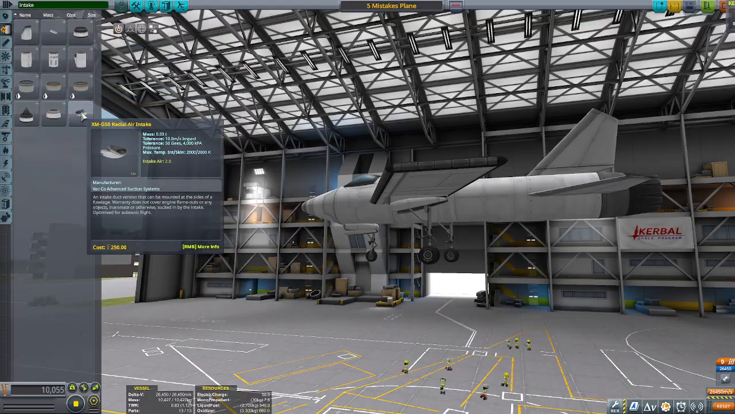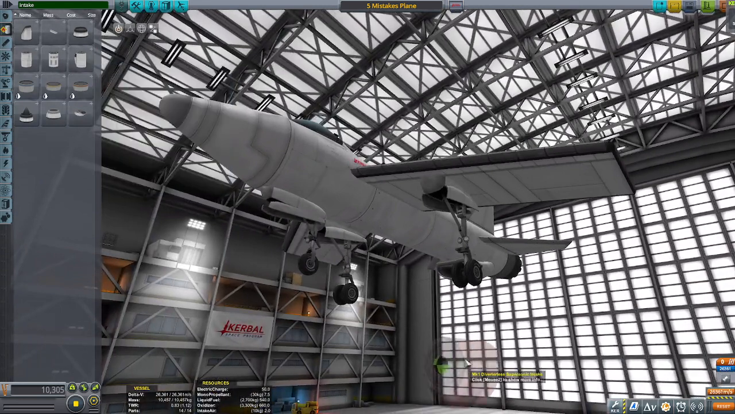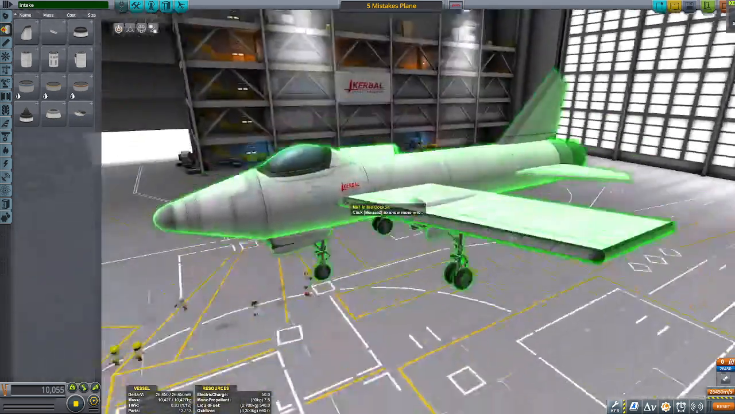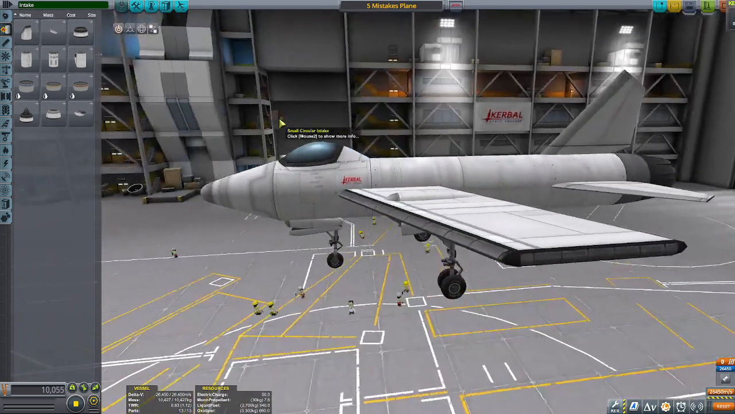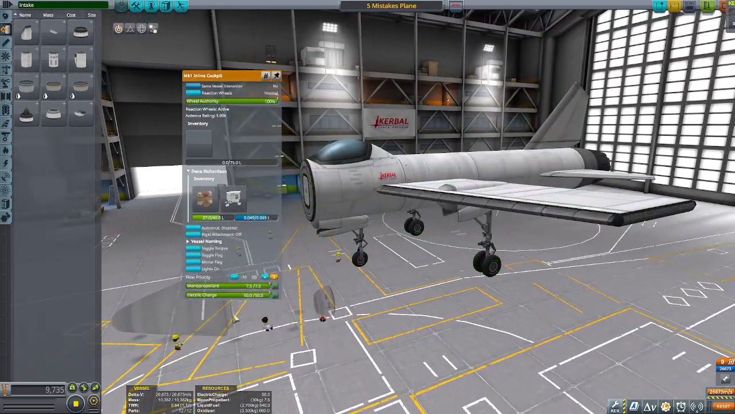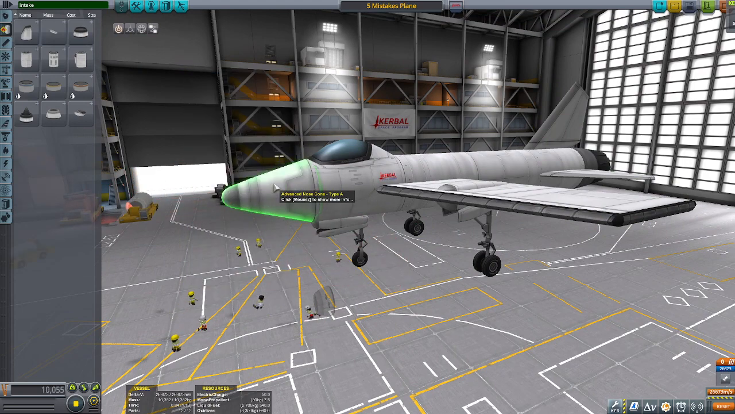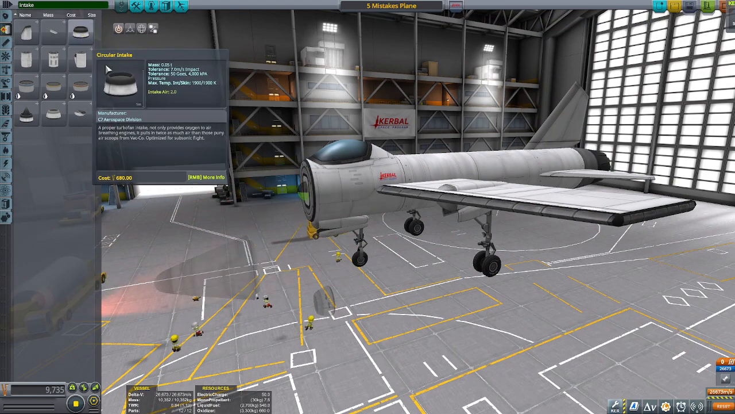Or you can have this radial intake, which looks like and pretty much is this divertless supersonic intake, except with the tank not attached to it. And then there's a small circular intake, which is smaller than this. And then there's the circular intake, which is as big as this, which is 1.25 meters.